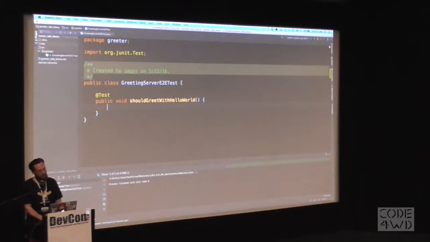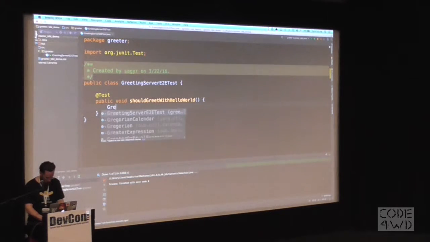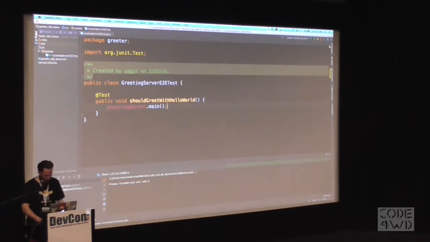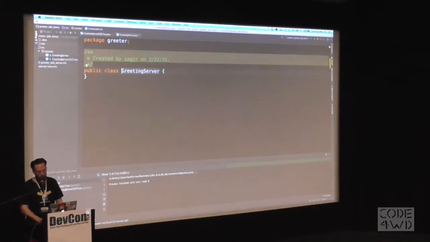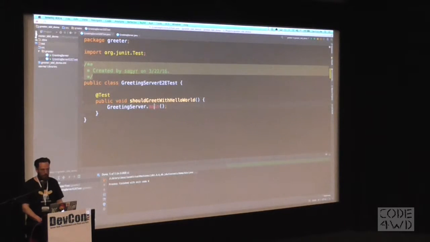In order to do that, I'm going to start up my server, which doesn't really exist yet, right? So I'm just going to write the code that starts the server from the outside. I'm going to treat it as much of a black box as I can. So here goes. What I've done here is define this greeting server class, which doesn't really exist. I'm going to get it to compile first by letting the IDE generate the code that's missing. And now the next complaint is that there's no main method, and I'm going to let it define it.